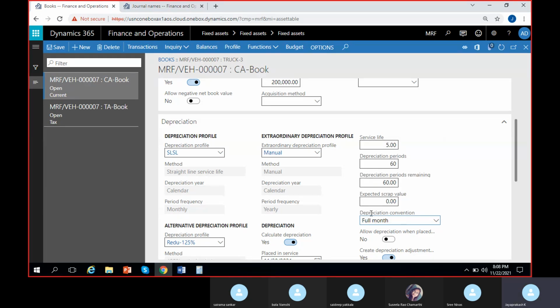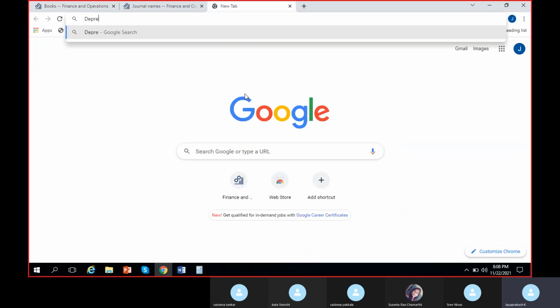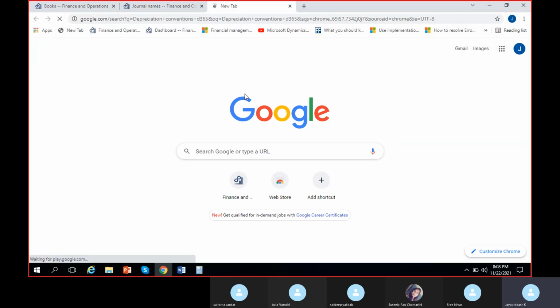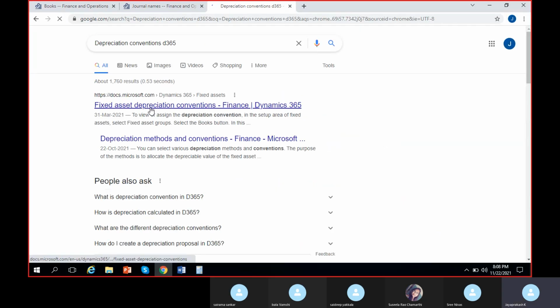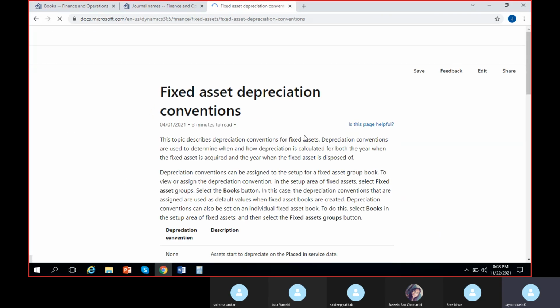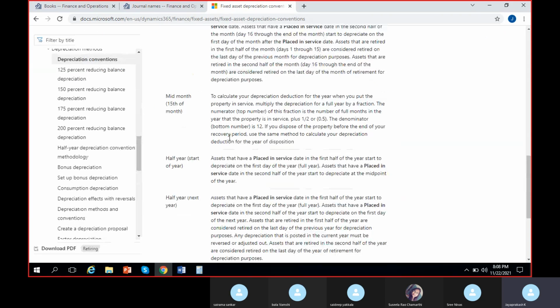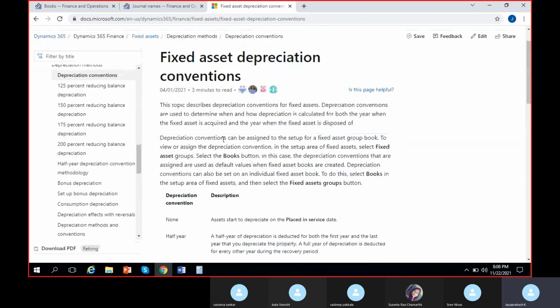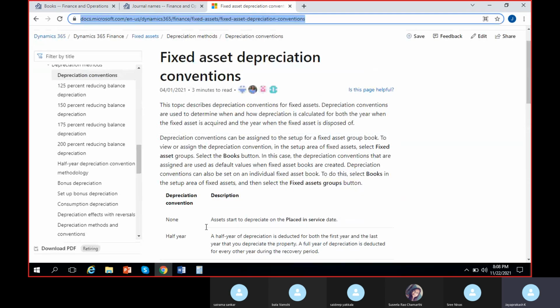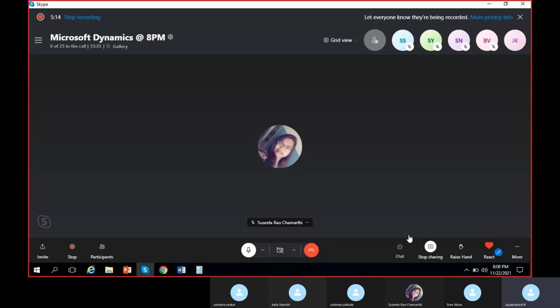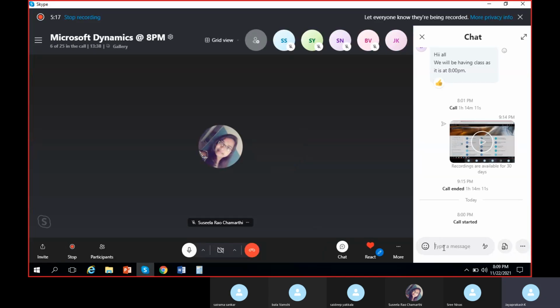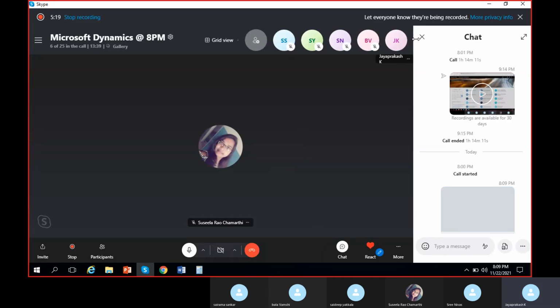So let's see how this works normally. I'll explain in terms of monthly and yearly. We have a documentation for the same: fixed asset depreciation conventions. We have a Microsoft document. This one explains how depreciation is calculated according to each method. I'll just share this with you for reference. Go through it. It's a small document, so it doesn't take more than 10 minutes to understand.